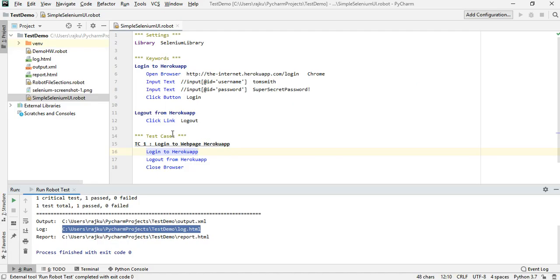So far we added a few things here. Since the browser gets closed at the end of the test, by looking at the log file, we should be able to know whether the test is pass or fail. But one thing which we are missing there is the screenshots.